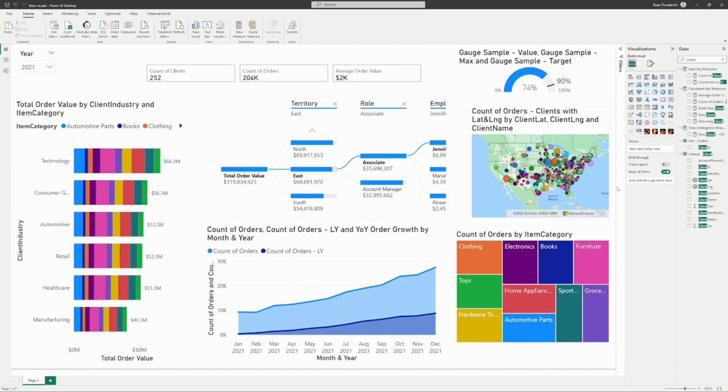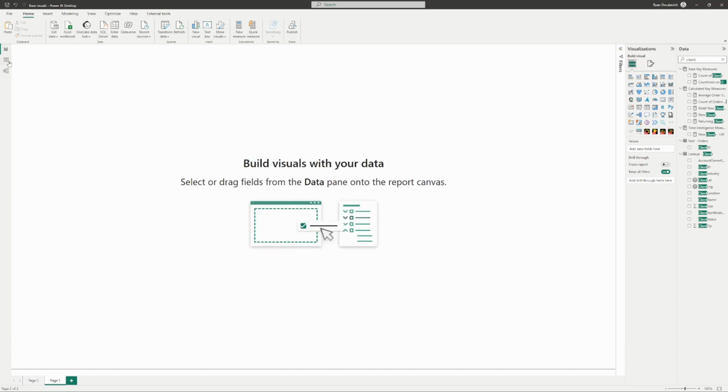So on the page right here, we've just got some samples that we'll go through: the decomposition tree, some nice pretty maps with some bubbles, a gauge, some cards, some bar graphs, some area charts, and this composition, this tree map. So we'll go through all of these setups and all of the other ones that we've got as well.